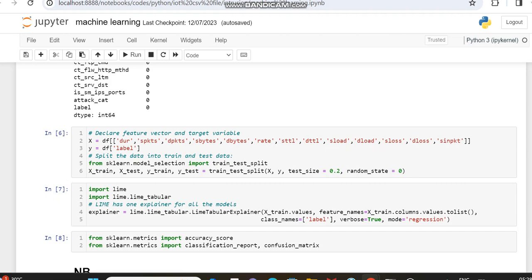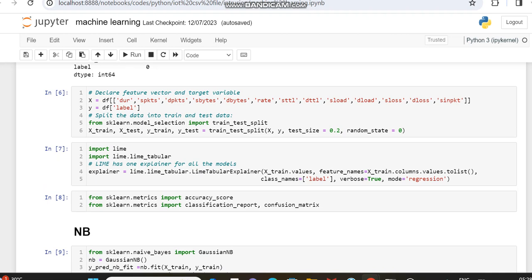Since we are going to display XAI for every data set in this code, we are importing the LIME library and declaring the explainer variable. Apart from that, we are also importing libraries like accuracy score, classification report, and confusion matrix to get the values of those performance metrics.